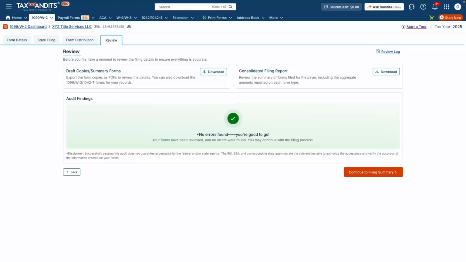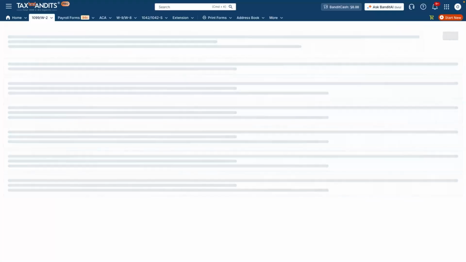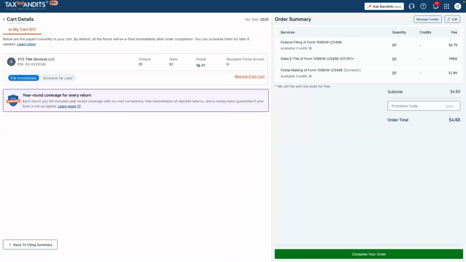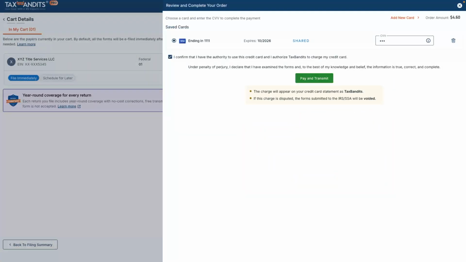TaxBandits automatically checks for missing or invalid information and flags any issues so they can be corrected before filing. When ready, proceed to the filing summary, add the filing to your cart, and move to checkout. To complete your order, review and acknowledge the credit card usage authorization. Confirm that you are authorized to use the entered payment method and grant TaxBandits permission to process the charge.